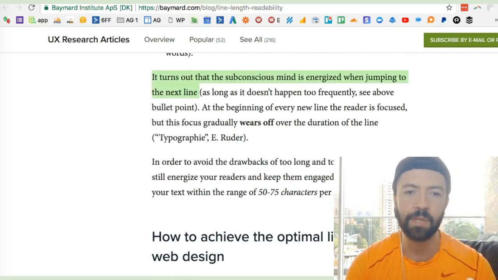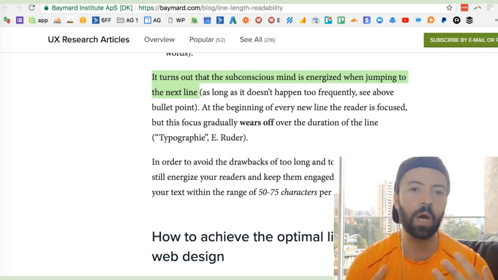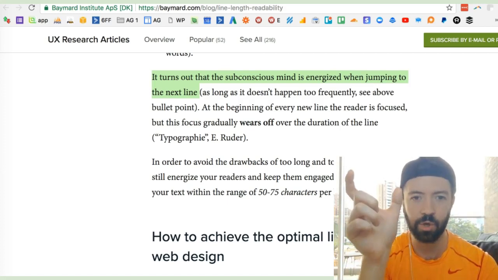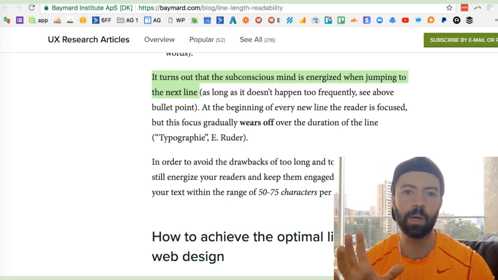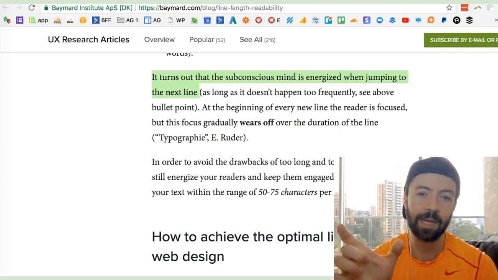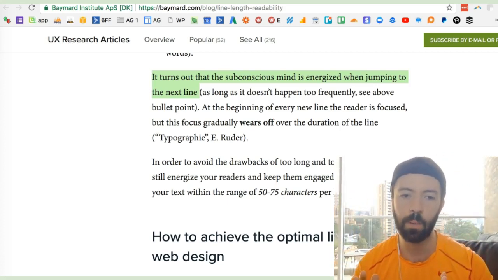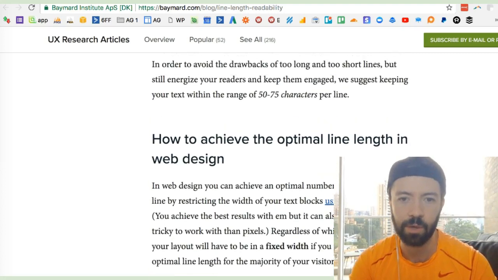And then they say something else that's interesting anecdotally. It turns out that the subconscious mind is energized when jumping to the next line, as long as it doesn't happen too frequently. See above bullet point. And this is, I believe, the argument for starting off articles, like on a blog, where it's thin for the first few lines, or it's just a short couple of lines, and then it's wider. And I've seen this on some of our most popular blog posts from several years ago that are still popular. We actually used that technique where the first couple of lines were short and sweet, very thin, and then the paragraphs moved back to kind of a normal width because we put like an image along the side. So that backs up some other anecdotal research that I've read.